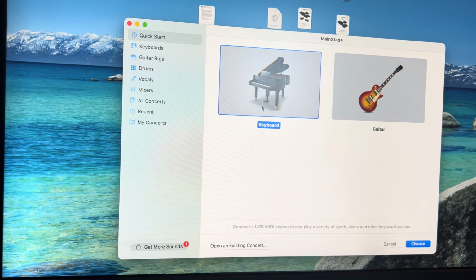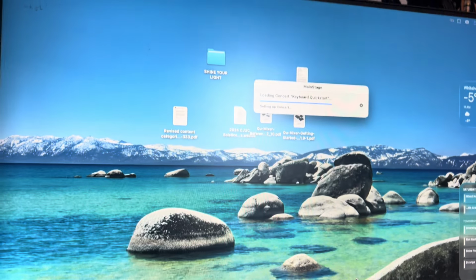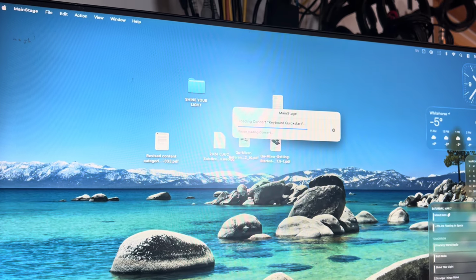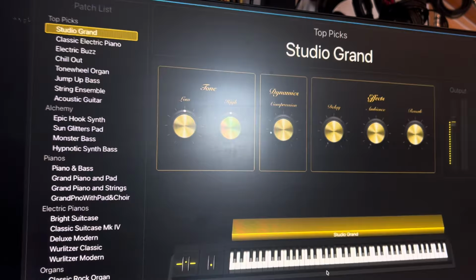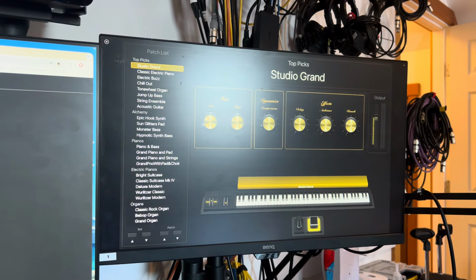So I like to go into keyboard and click choose. It'll load up some keyboards for you. There we go. So this is what the window looks like. You can then choose your patches, your different instruments.